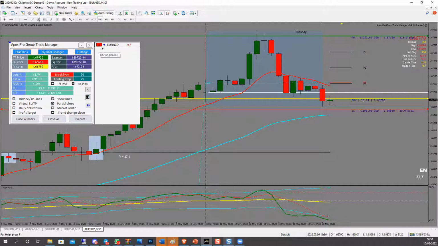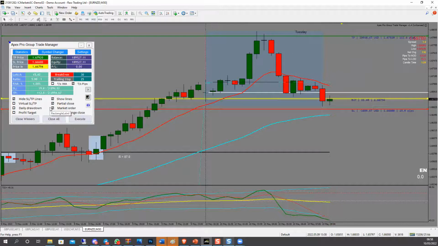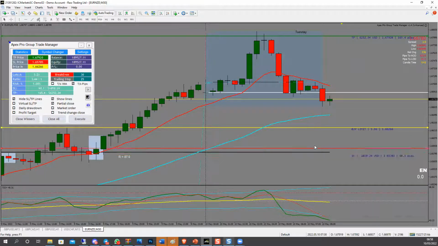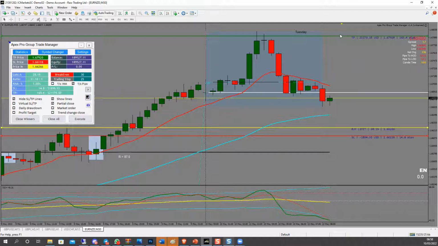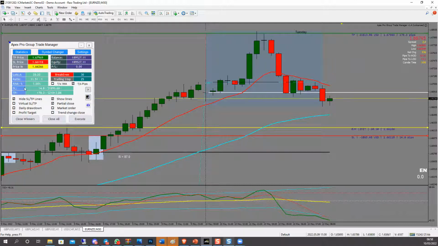Let's quickly take a look at one of those. So yeah, let me place one. I uncheck market order. Say we wanted to wait for price and see if it pulled back to here to go long, for example. You could just take your stop loss below the candle, take profit at the highs. You've got a decent risk to reward ratio, execute.